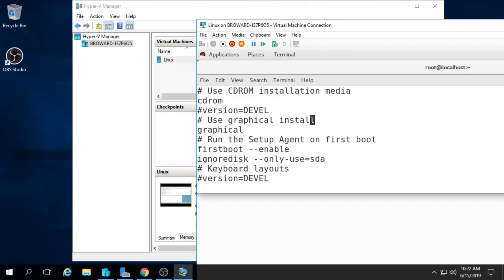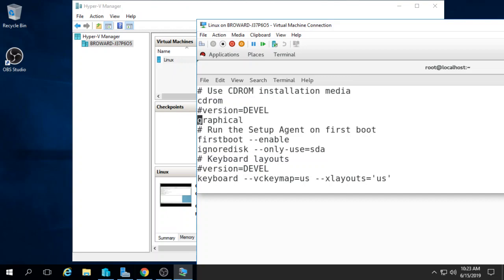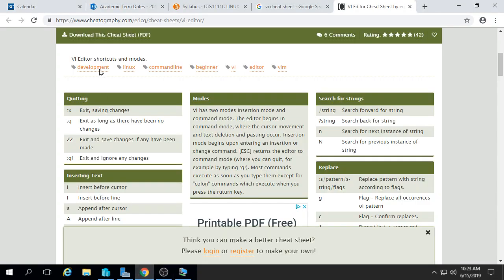I'm going to go here, on this line right here, where it says use graphical installation. I'm going to hit dd. That cut the line. Someone asked what the sheet I was looking at is. Okay, there are a whole bunch of them.